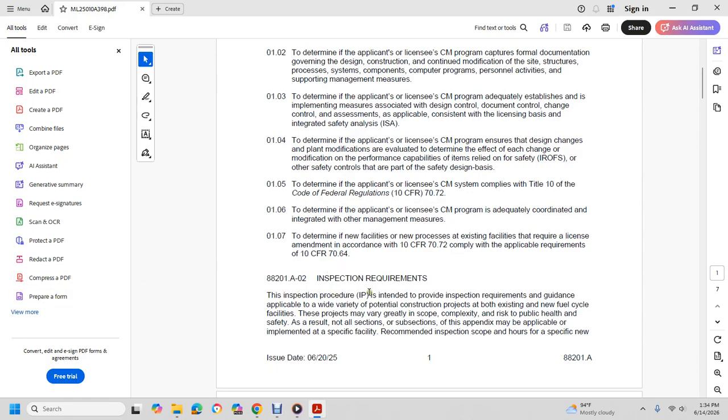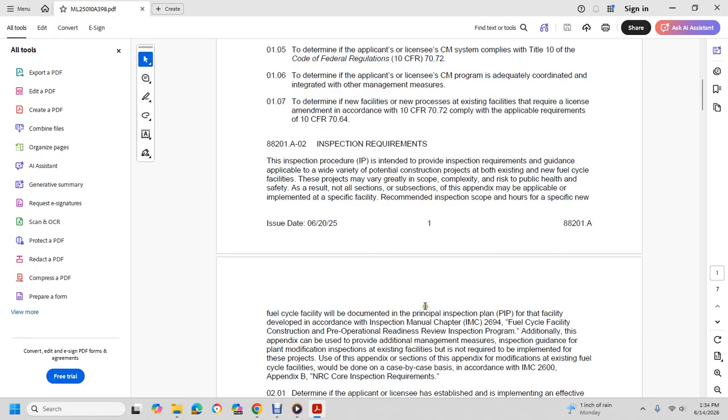88201-02, Inspection Requirements. This inspection procedure is intended to provide inspection requirements and guidance applicable to the wide variety of potential construction processes and objectives for both new fuel cycle facilities and projects, which vary greatly in scope, complexity, and risk to public health and safety. Not all sections or subsections are applicable to the implementation of a specific facility. The recommended inspection scope, hours, and specific items should be feasible and documented in the principal inspection plan for the facility.